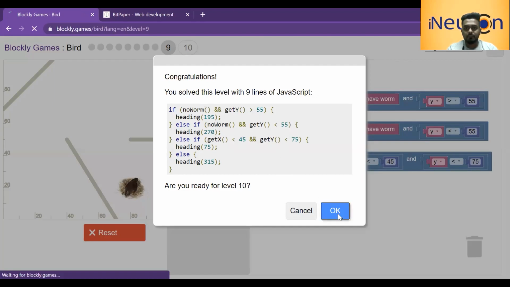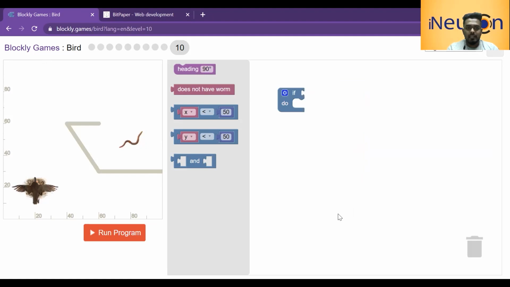So next is level 10. I'll just stop here. I'll just give you this as an activity. Just try to do this particular part. We have the same blocks here. We have done the 9 different levels. So use this x and y and try to code this.